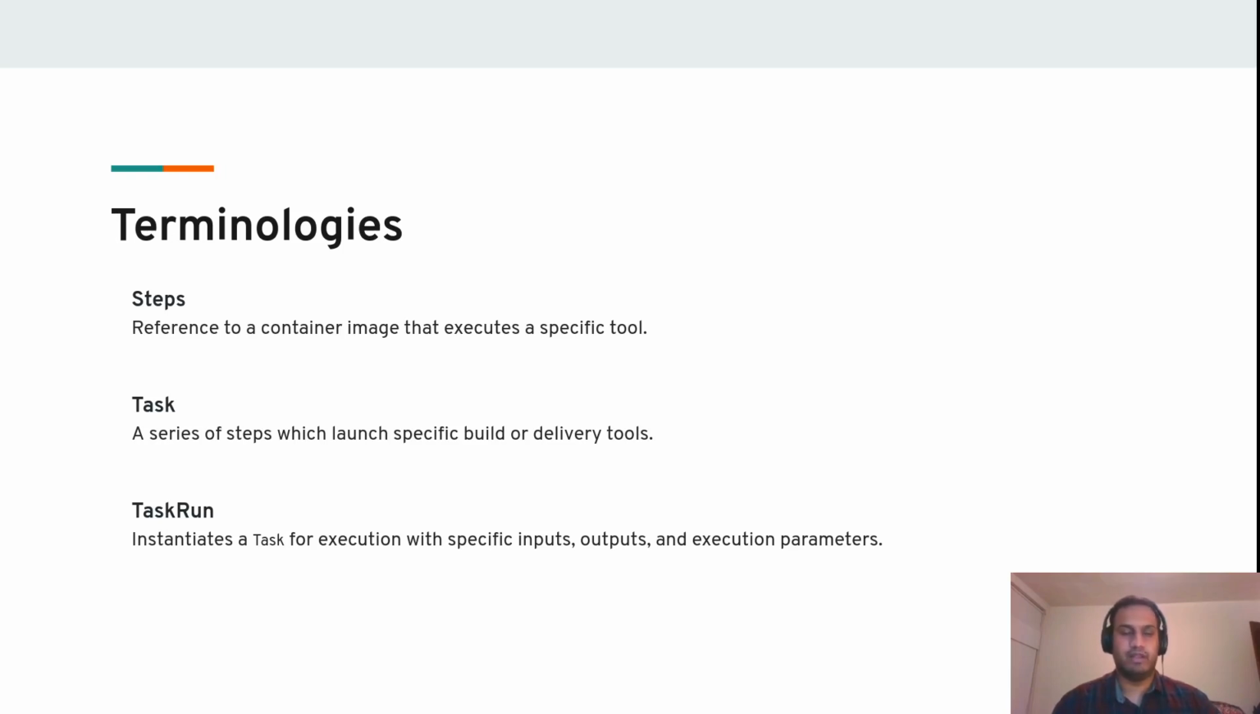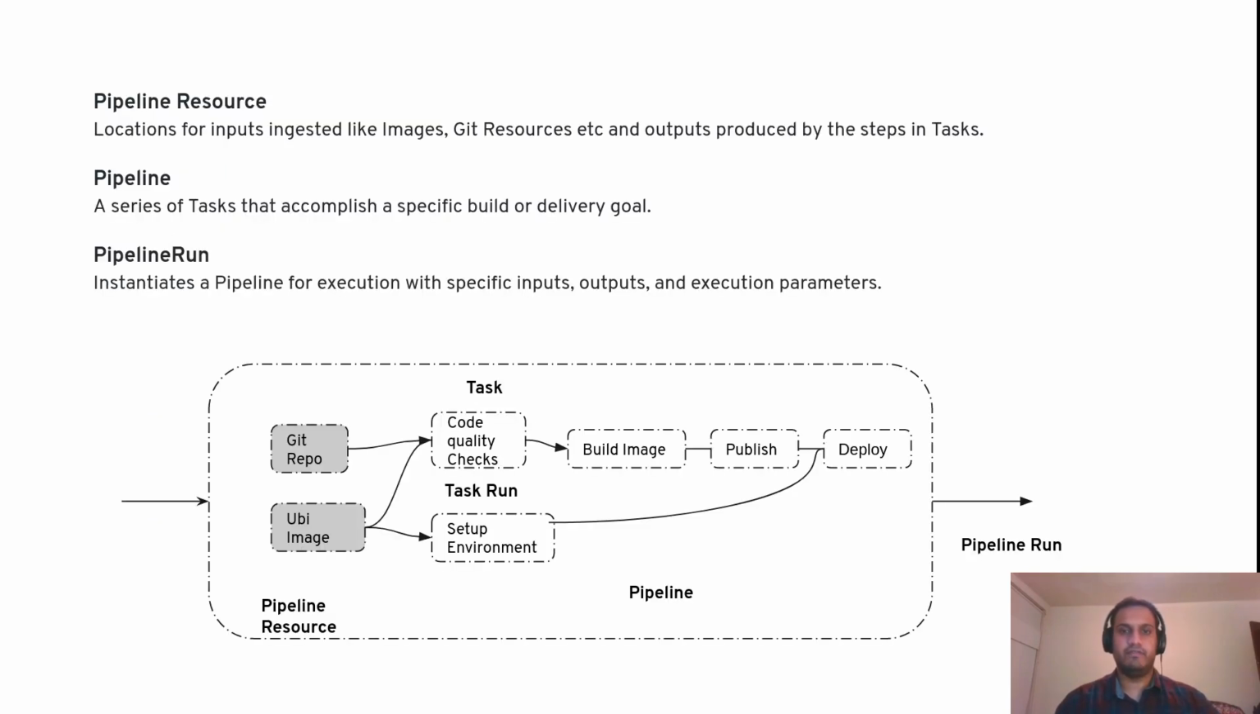So this would be the following steps in a task. And if we execute this task onto the cloud native environment, that becomes a task run. Moving further, there are pipeline and pipeline resources.